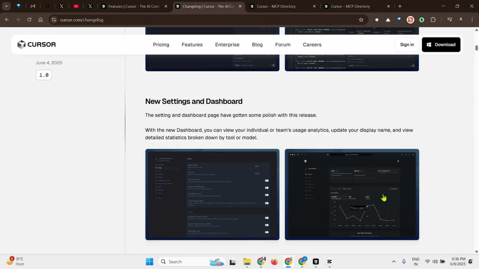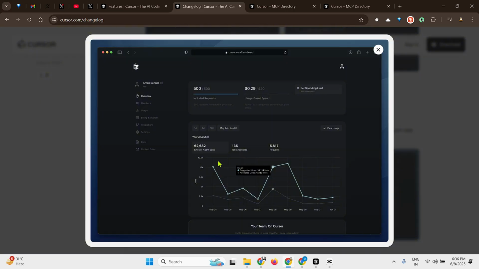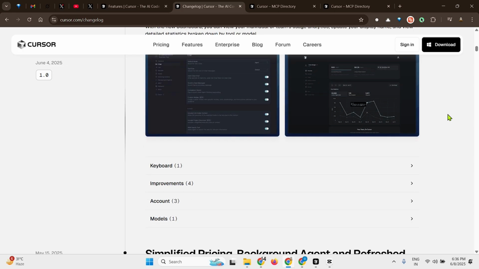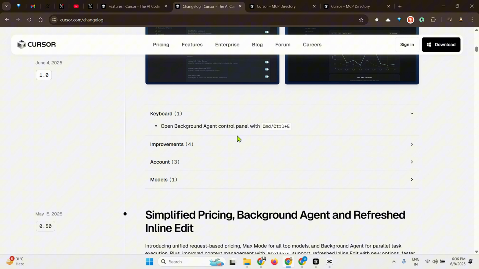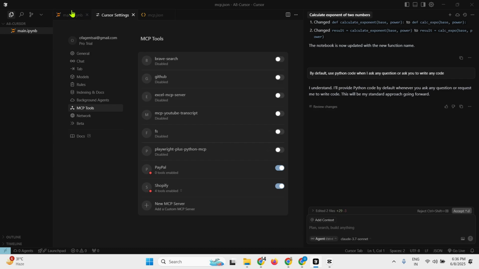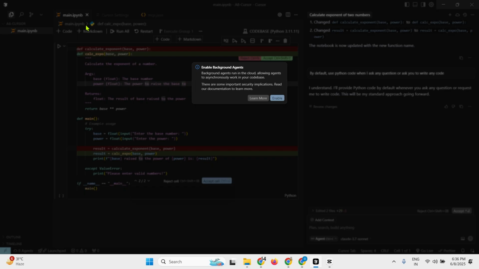We have a new dashboard here which shows daily usage, what you have done, how many requests, how many fast tab completions that you have done. It's broken down by different categories, so you can go and click on this keyboard. In the keyboard also, you can open the background agent with Control+E. So if you go to any code here, Control+E will open up the background agents. You can go ahead and test this out.